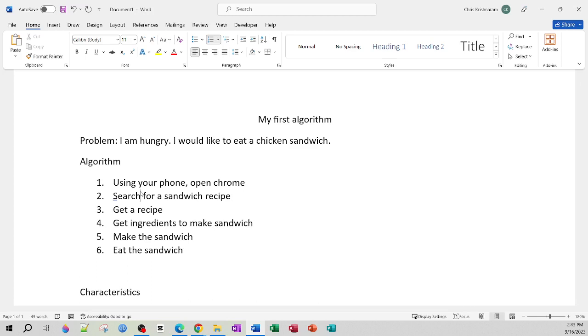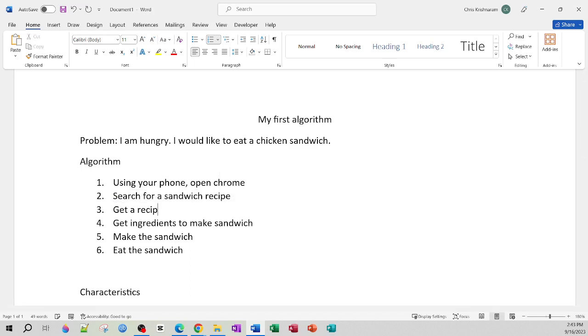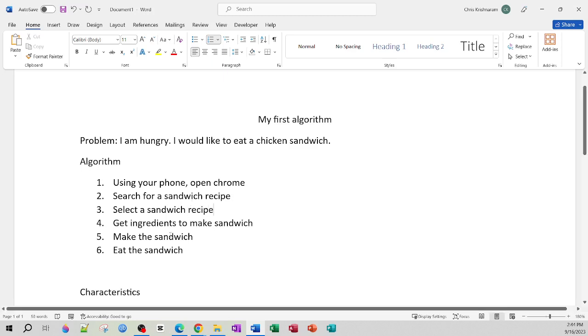So that's the goal of an algorithm, not to have general steps like just saying make the sandwich. We actually have to break this down into parts. We have to be more precise. So we can say using your phone, open Chrome, search for a sandwich recipe. Then we're gonna say select a sandwich recipe and then get the ingredients to make the sandwich.